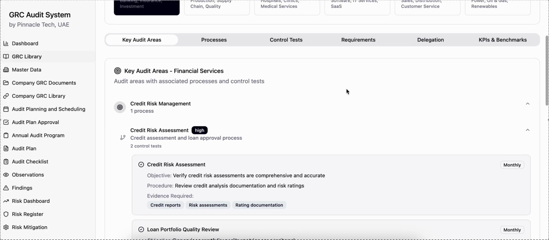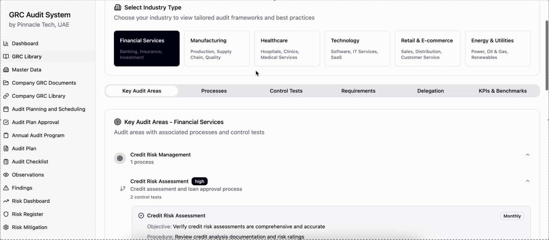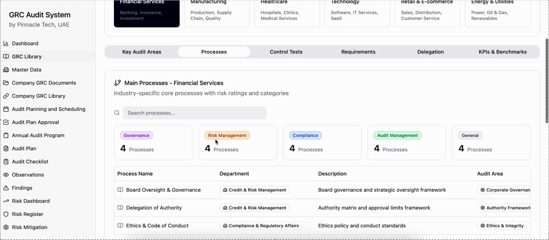So it can be monthly, weekly, daily. This entire list of processes that must be followed for each key audit area can be distributed among many groups. Some processes relate to governance, some to risk management, some to compliance, some to audit management, or to generals. General processes are those that can be pulled into any of them, like a process applicable to compliance and, at the same time, to governance as well.